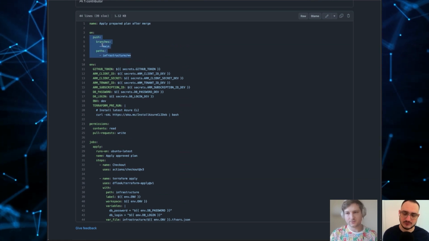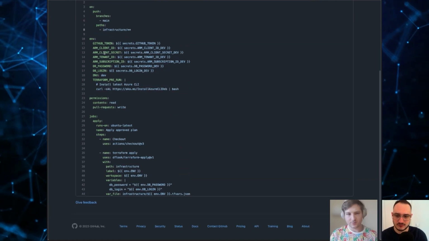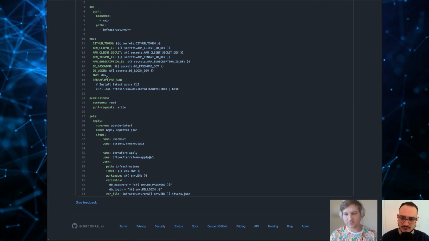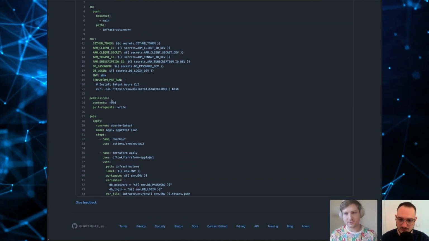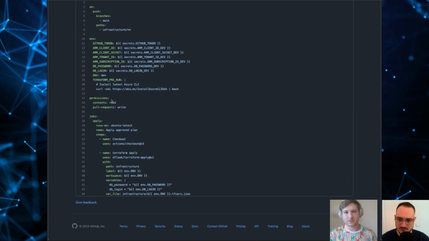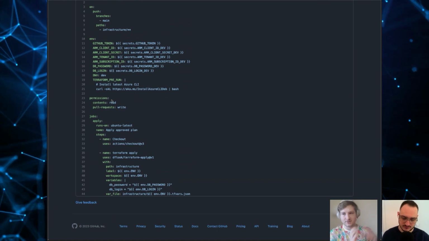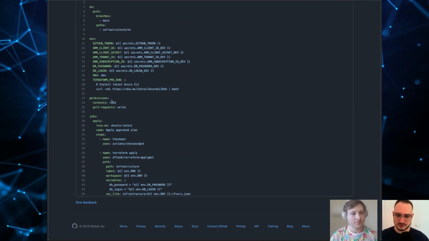And here, when someone is pushing things to the main, again, we are preparing the environment. We are using the dev environment because in our case, our main branch has the code which is in our dev environment.